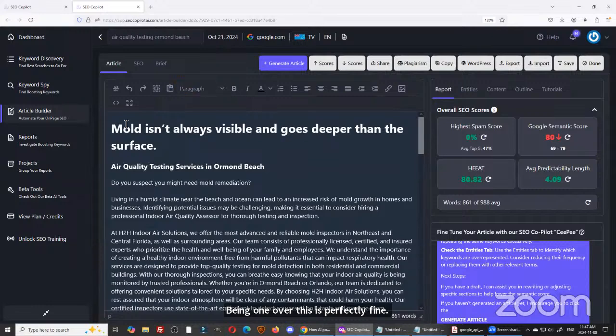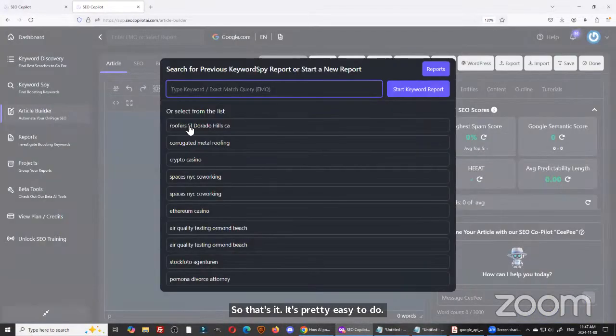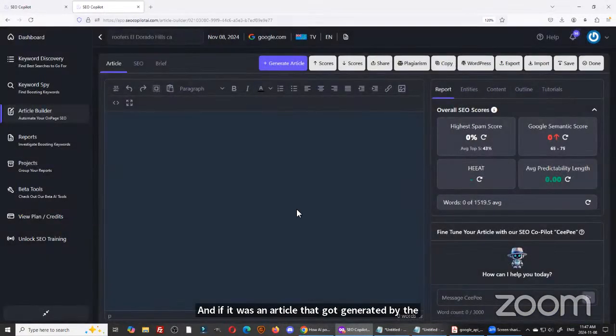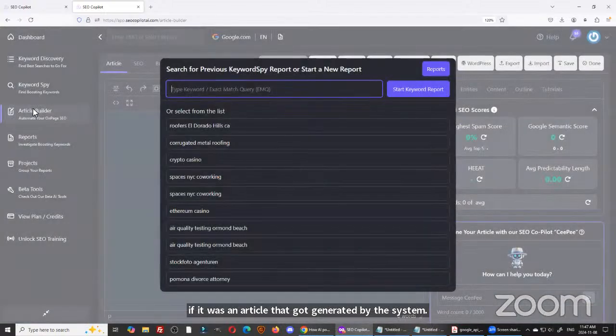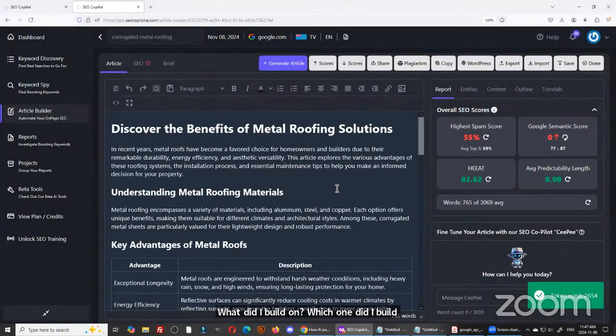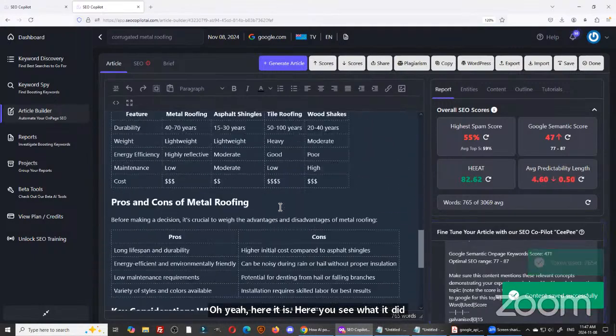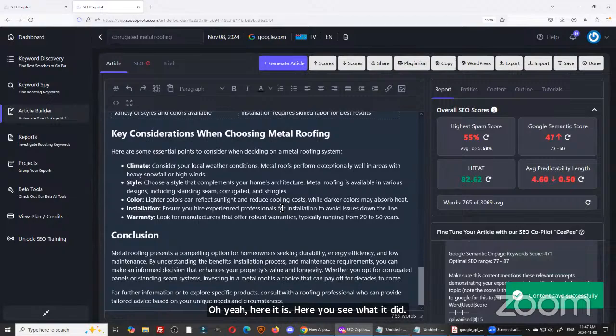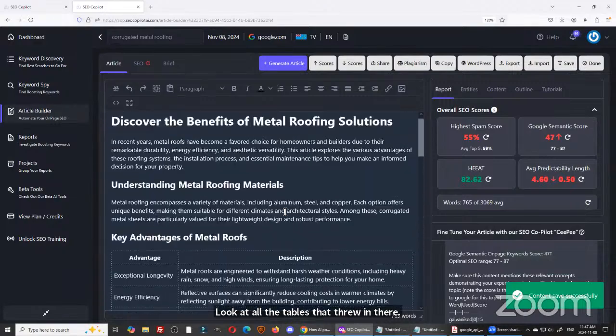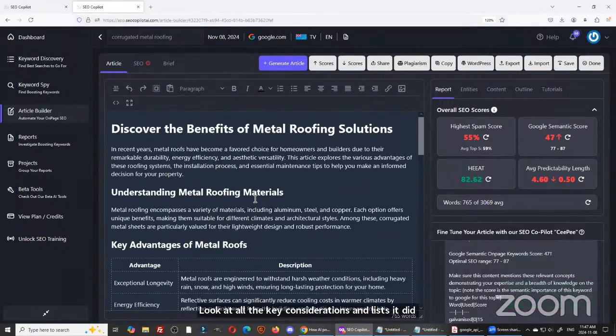And if it was an article that got generated by the system, what did I build on? Which one did I build? Was it this one? Oh yeah, here it is. Here you see what it did. Look at all the tables it threw in there. Look at all the key considerations and lists it did. This will be a very high quality article.